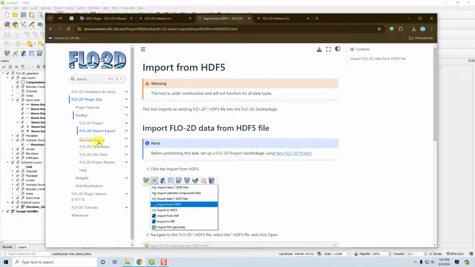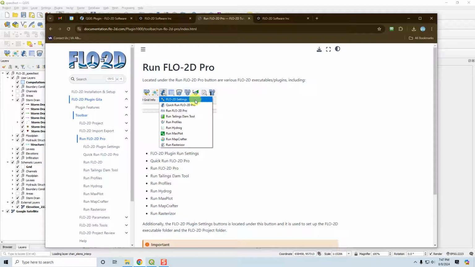So run Flow2D. Run Flow2D has some cool new things. These things have always been here: run tailings dam tool, run profiles, run hydrog, run mapper. Oh, this is new: run map crafter, run rasterizer. We moved those here. And the quick run is new, so you don't have to export your project and then start the engine. This will do everything in one step. And then the run Flow2D is like, you can use this if you have a run that you don't want to load a geo package, you just want to run it, you can use this button.